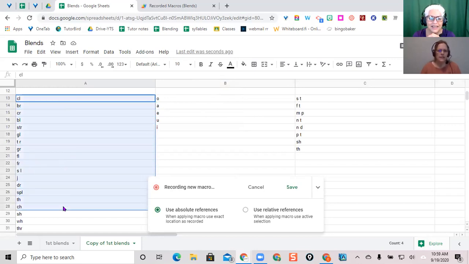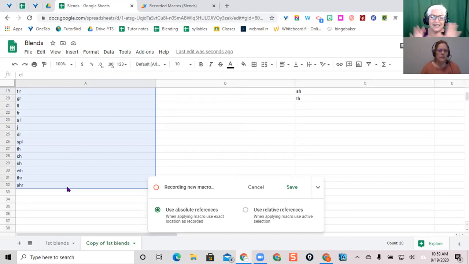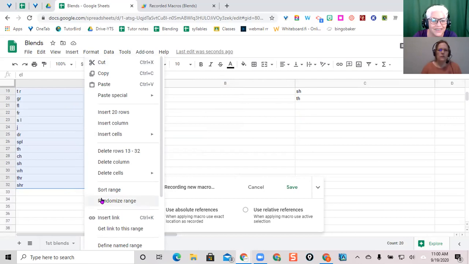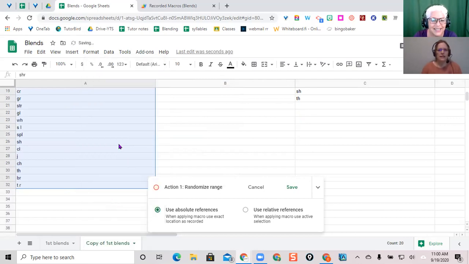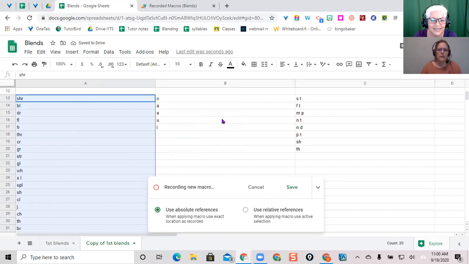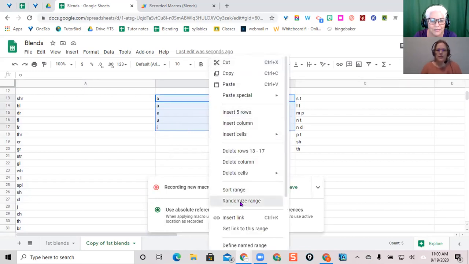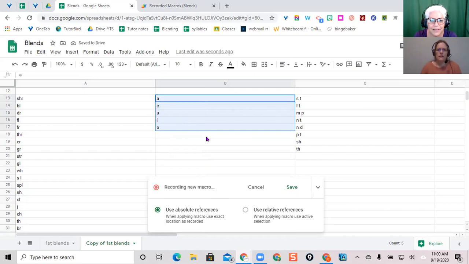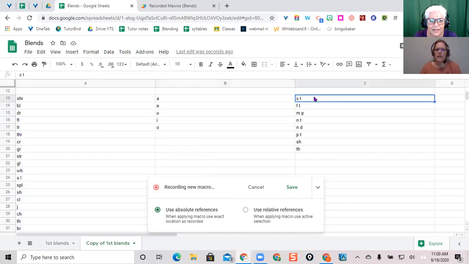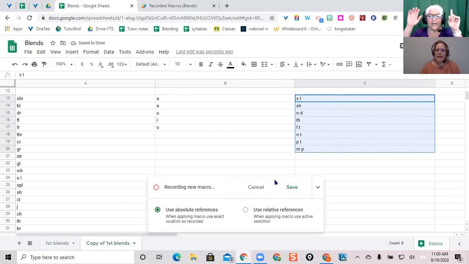And then I'm holding. Click and drag, moving down. If you hold it down, it will move down. Okay, there. And right click and randomize. And now move on to the next column. Click, drag, right click, randomize range. And it's done it. And then I move on to the next one. Click, drag, right click, randomize range. And I'm good.